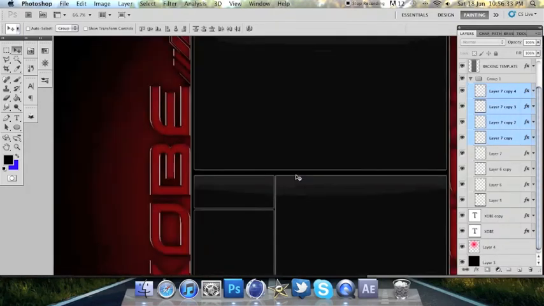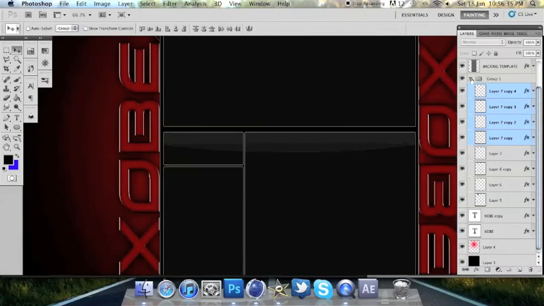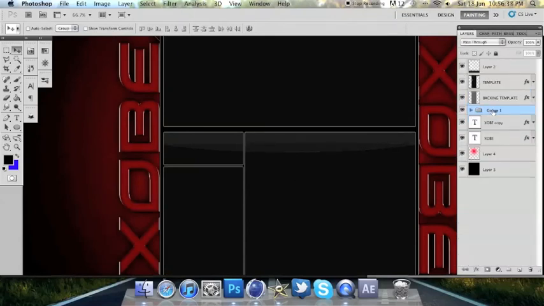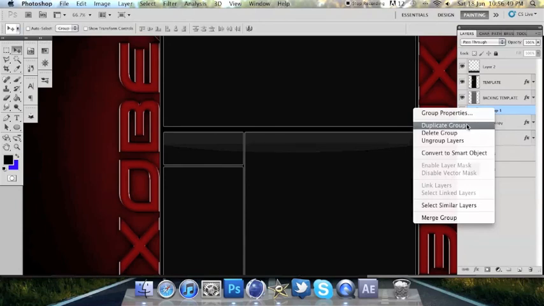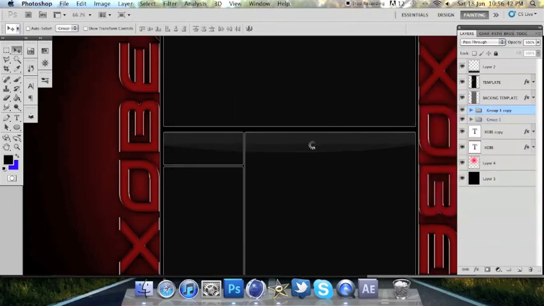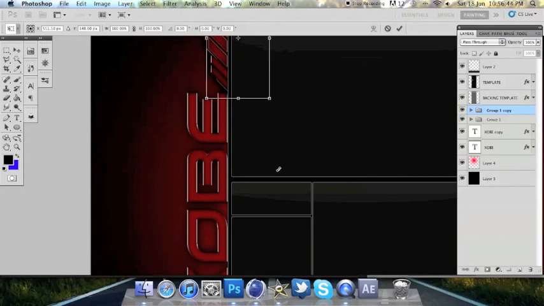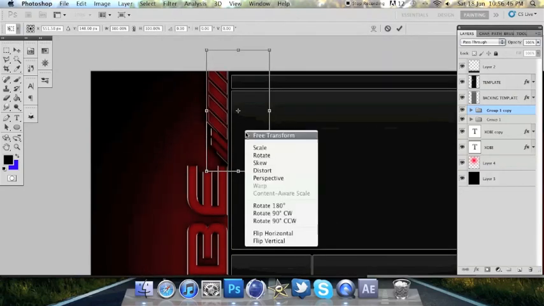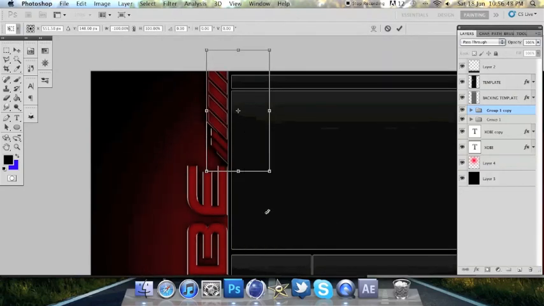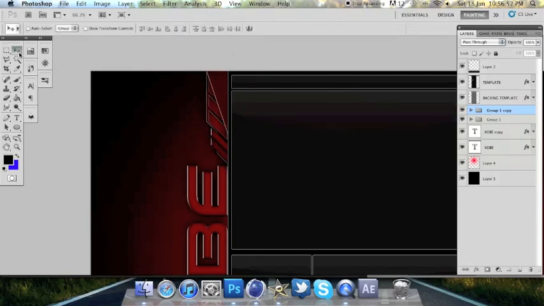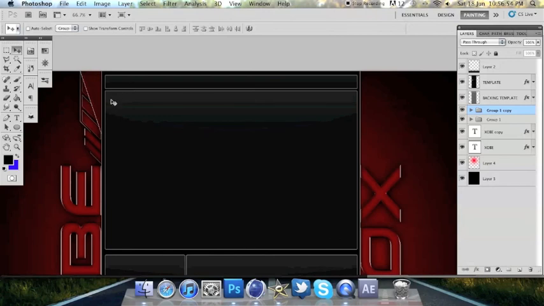And now to duplicate it all across, we're just going to minimize this group here. We're going to right click on that group, duplicate group. OK. Group 1 copy. And now we're going to hit Command T, so we have the whole group selected. Right click, flip horizontal. Hit enter, and now we see we have the move tool selected up here, and we're going to hold down shift and move it across to the right.